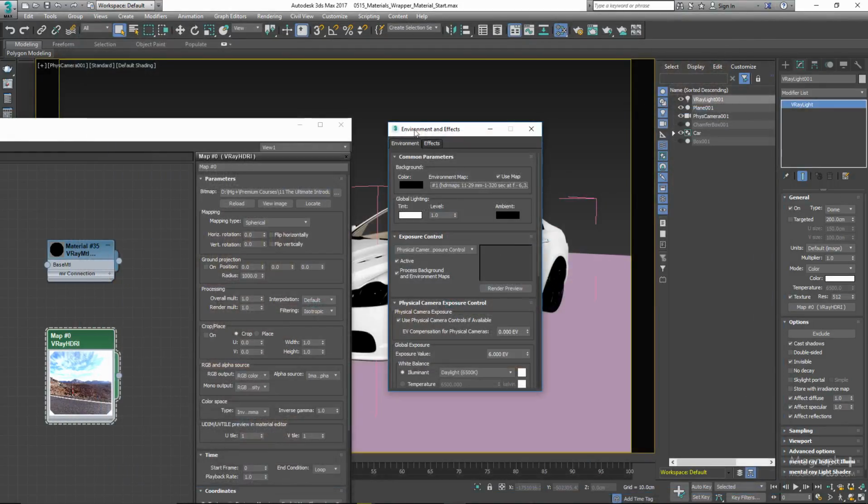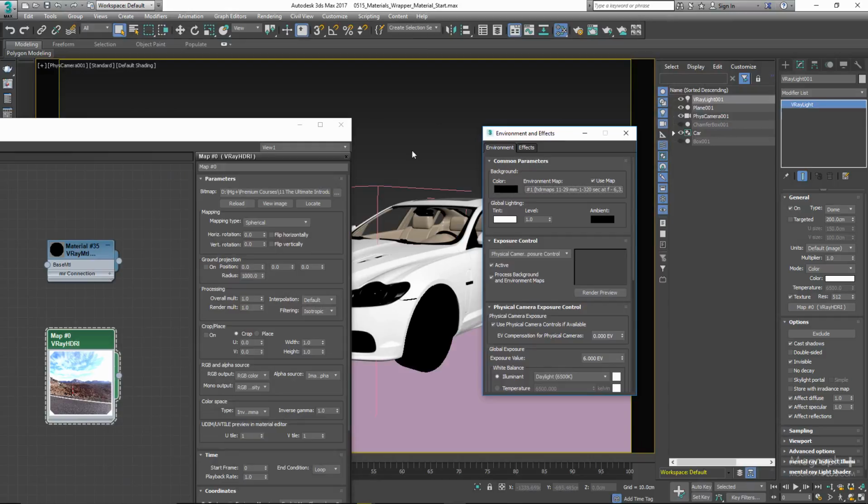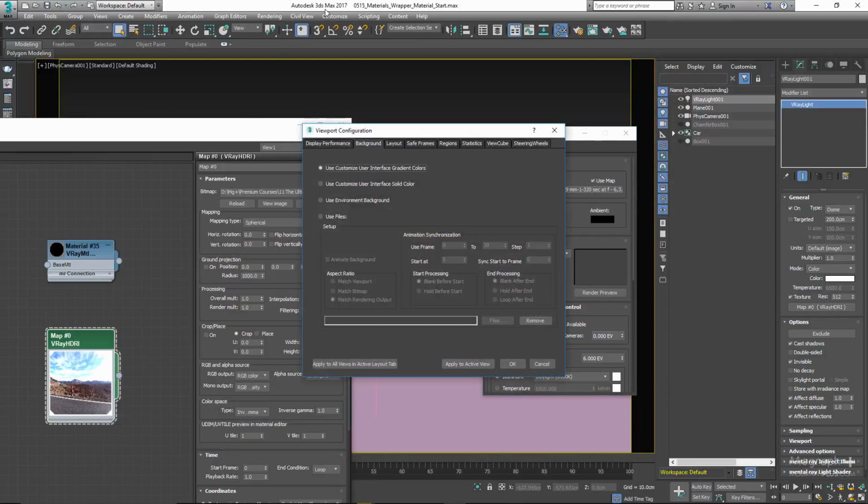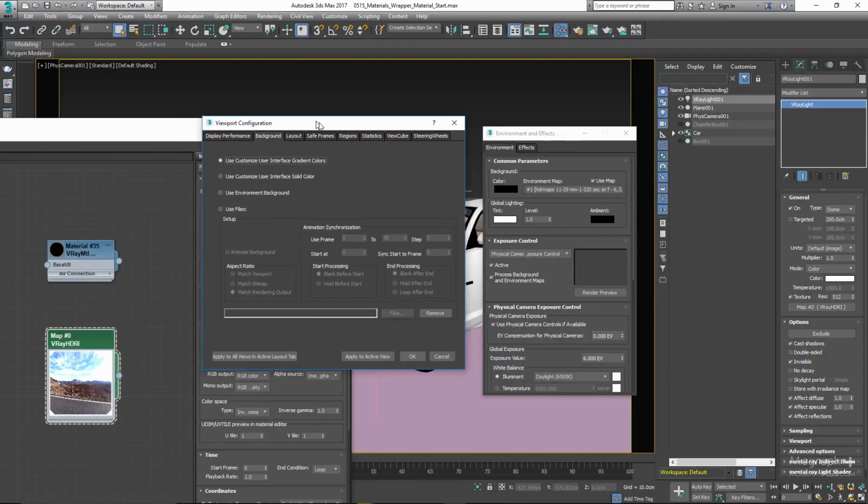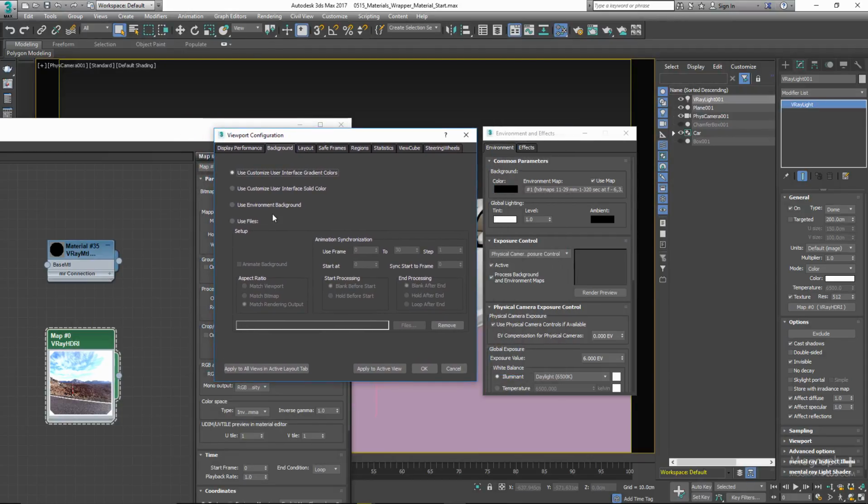In order to see this photo in the viewport, we can simply press Alt and B to open up the background tab of the viewport configuration window and choose Use Environment Background.